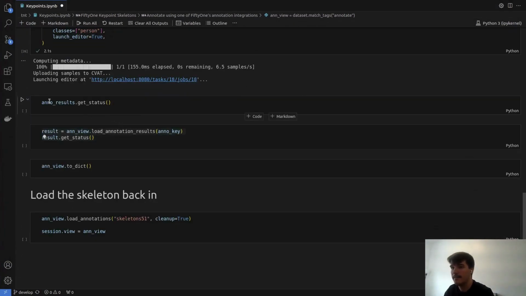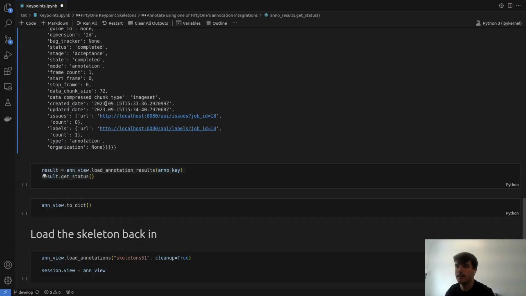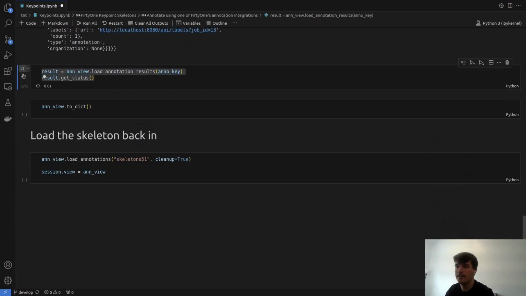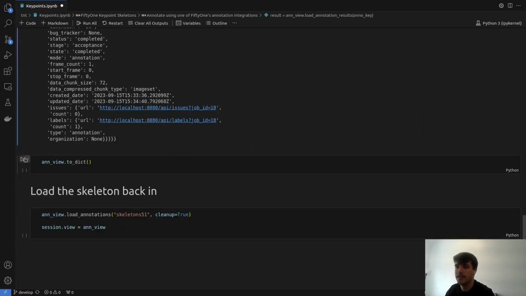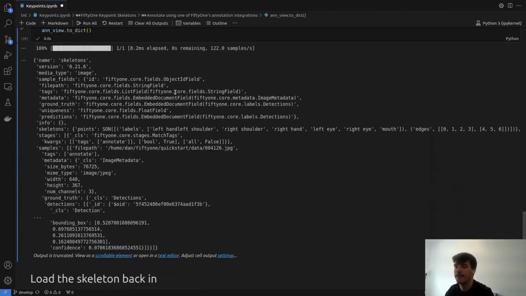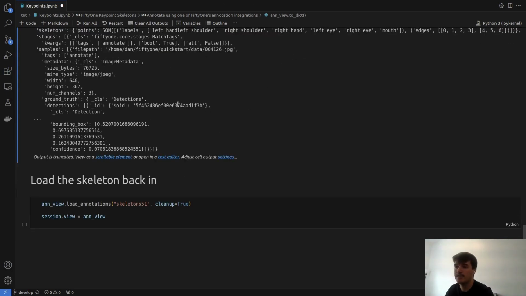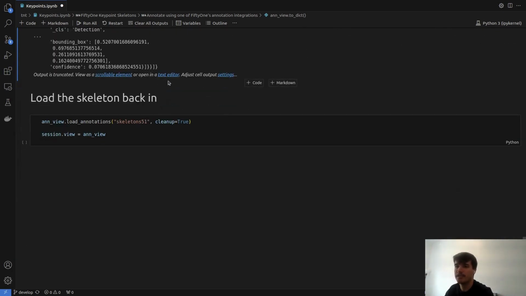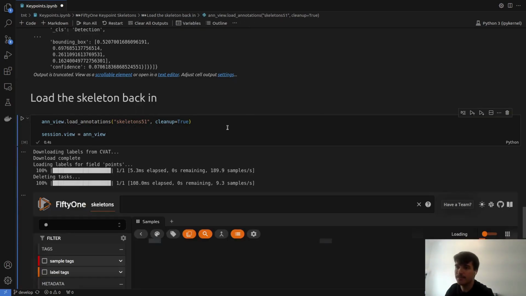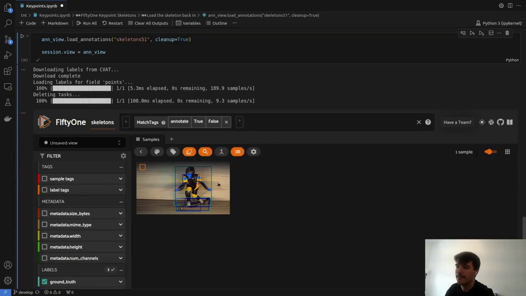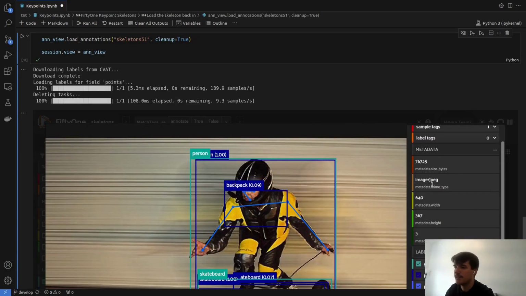Hopping back in, we can check to see our results. We can load them in. We can put them to a dictionary. Any information that you're interested in about annotation and our integration, you have more than enough information there, and we have tons of documentation on it. But what I'm concerned about is loading our skeleton back in. All you need to do is load annotations, pass that annotation key that we passed in earlier, and that'll bring us a new view here. And looking at our guy, we can see our new keypoint skeleton.